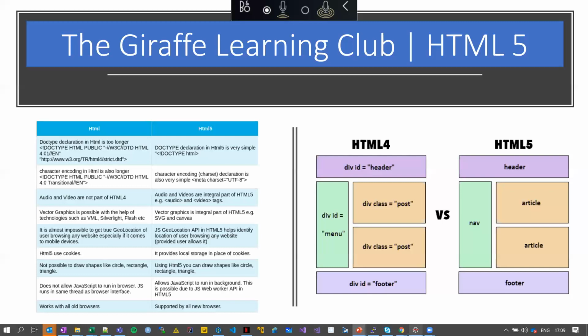The second major difference is HTML4 was not very supportive in terms of audio and video files. Audio and video files were mostly being added to the web page through Adobe Flash or some additional toolkits. But in HTML5, they have added default support for audio and video tags. They have made it an integral part of HTML5 itself, which was the major change. Then vector graphics was possible with the help of Silverlight, Flash, etc., but HTML5 can support it by default.